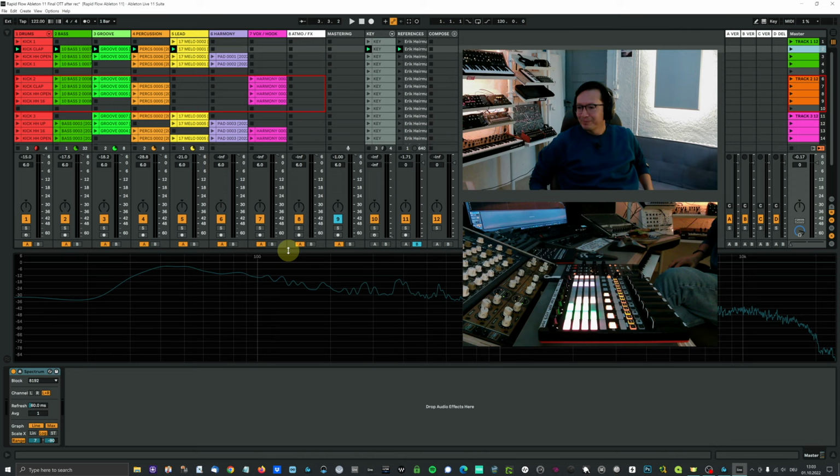Spectrum analyzer on your output. Of course, don't rely only on this. But if your monitoring isn't the best, or if your room has resonances and nodes in it, this is always very helpful. It's a good help, but by no means the only way, obviously.